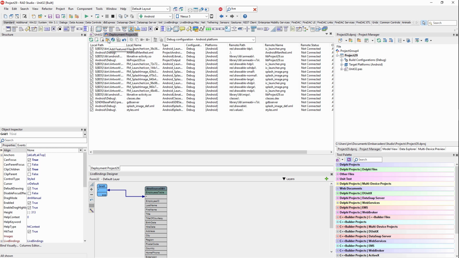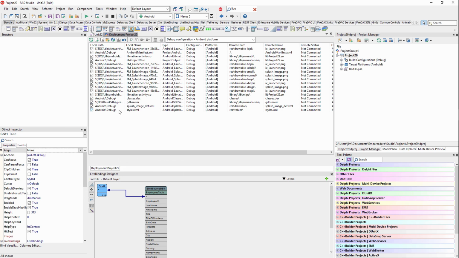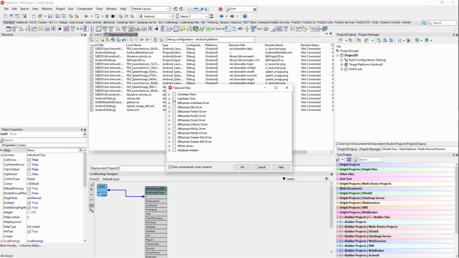So if I want to add a file, so my SQLite database, I just come here, find my SQLite database, and deploy it and make sure it's in the right path, which is going to be, actually, I'll show you the other way to find out. So if I want to add InterBase support, here I just come in here and say InterBase client, and InterBase ToGo, because this is mobile, Android, and it will deploy it.